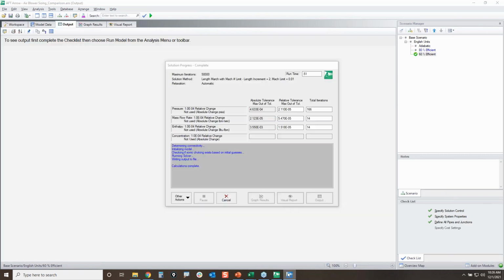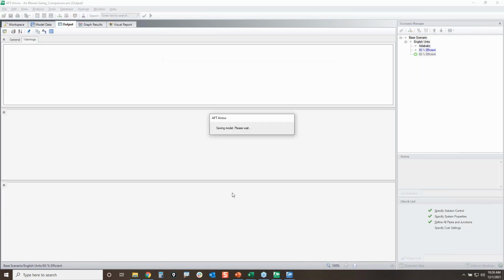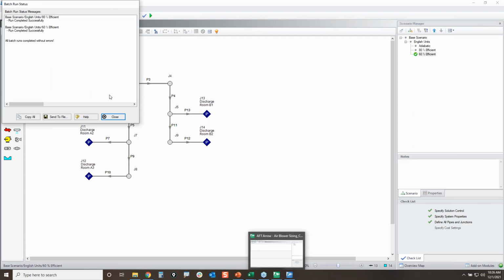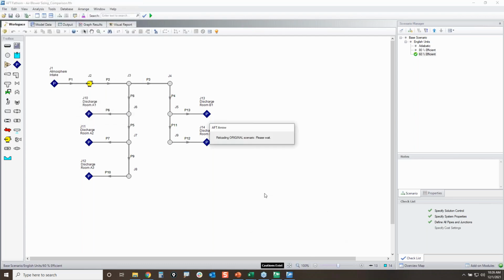And then I'll do the same thing in Fathom. It's probably better just to let this finish. That way my windows don't get in front of each other.